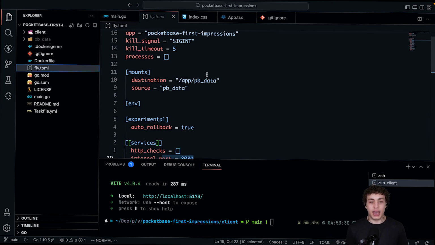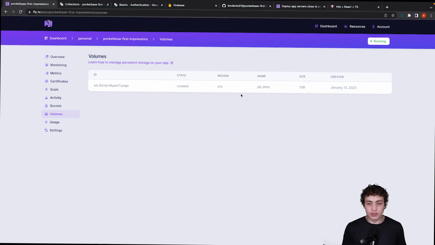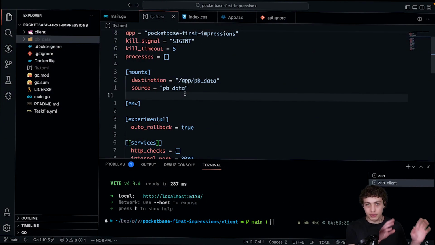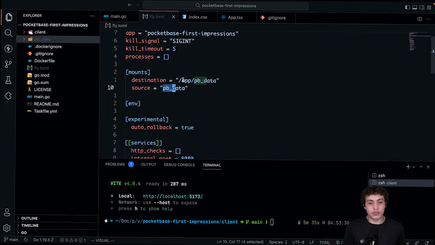We want to make sure that we have a mount to our data store here that's going to look just like this within there, because when we actually create this volume named pb_data, that's going to be mounted in whatever void they put it in. I don't really know under the hood, but we need to make sure that that source goes to the right destination. Otherwise, nothing too fancy.